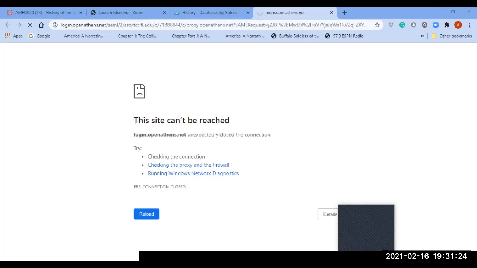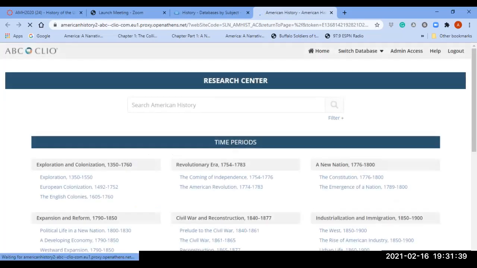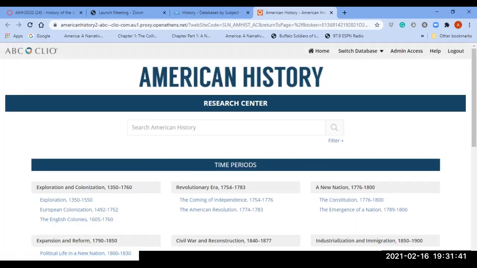And we have the spinning wheel of death. So it's thinking about loading. Check my internet connection. Okay. Not cool. I have internet, so it's not me. Oh, there it is. It's coming. It's taking longer than it normally does. Okay, good. There. All right.